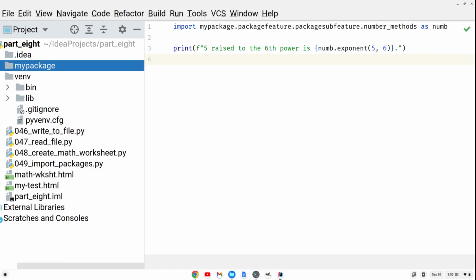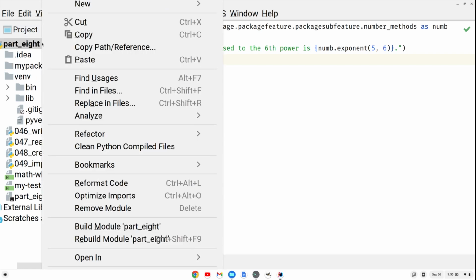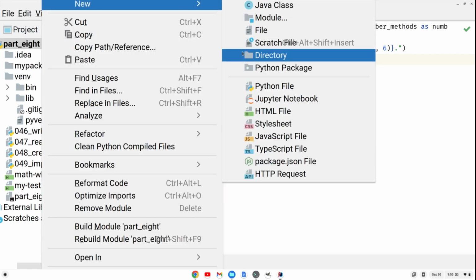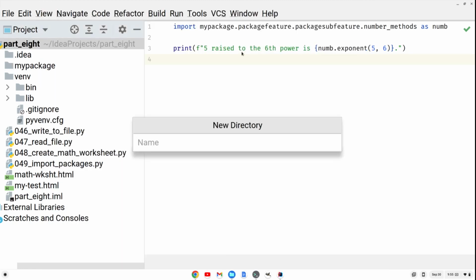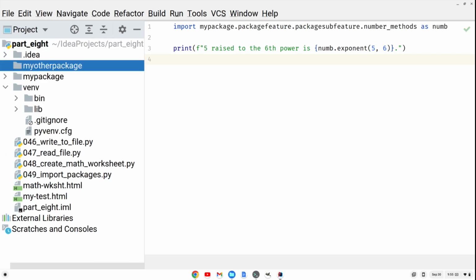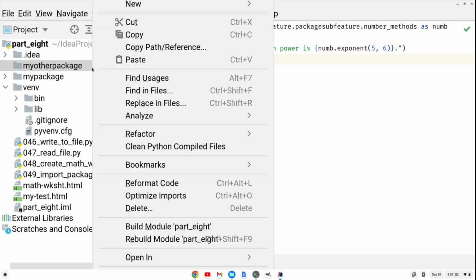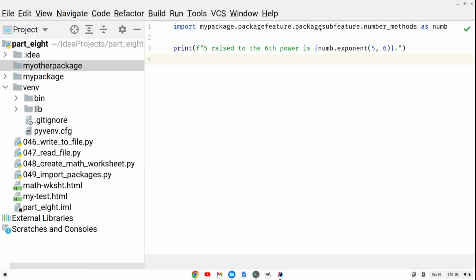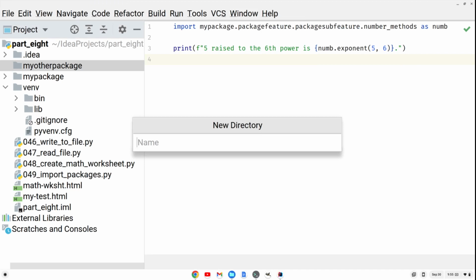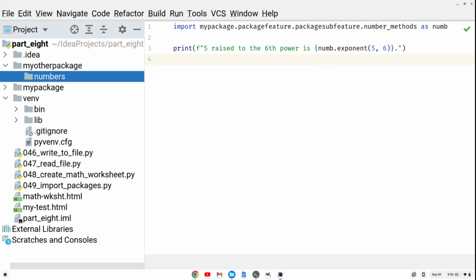What I also want to do is create a my other package. Let's just go through that. So we're going to go up here. Let's create a new folder, new directory, and we'll call this my other package. And we're going to make this a little bit more streamlined. So my other package, okay? And then within my other package, we're going to create a new directory. Let's call this numbers. Okay.